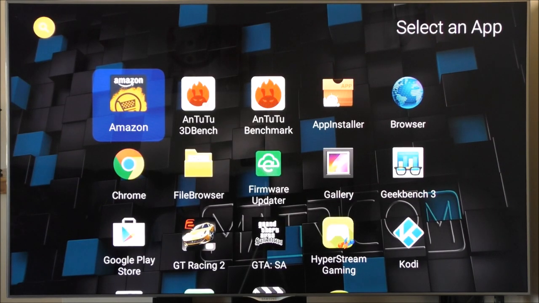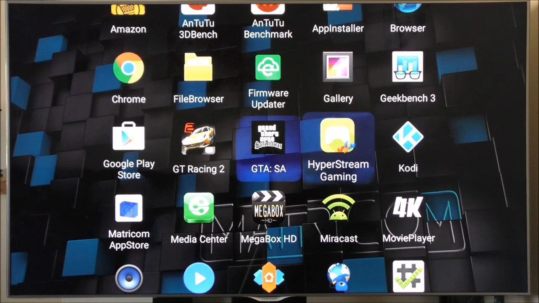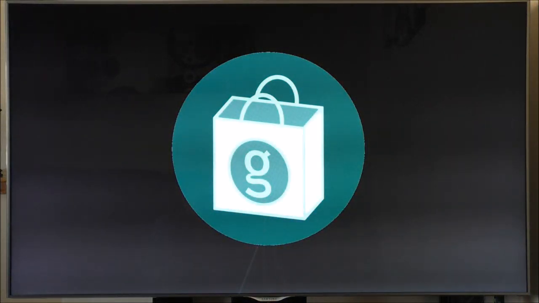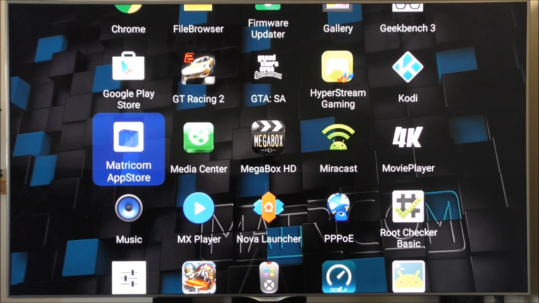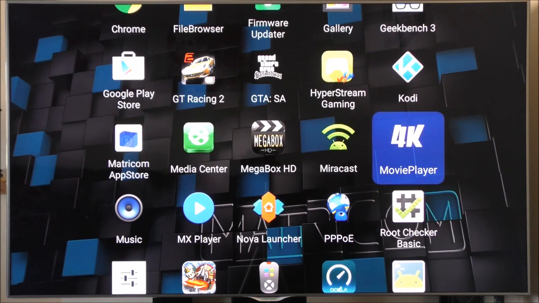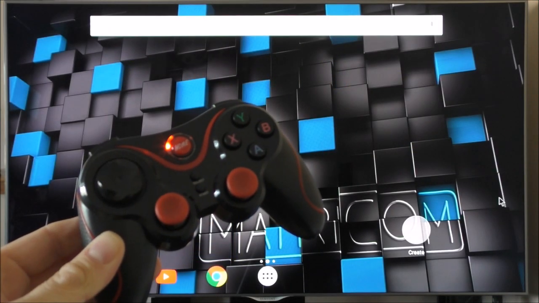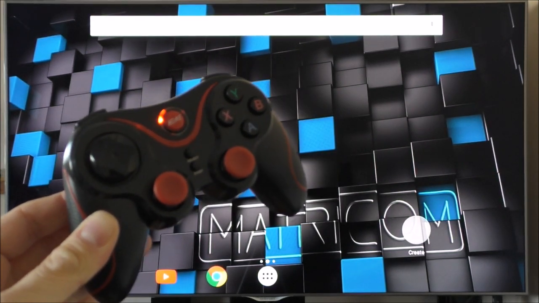The box comes pre-installed with the Amazon app. We also get this app installer. We get Kodi right here. There is this Matricom app store which I tried opening earlier but I'm just gonna open it for you. There is nothing in here, or nothing loads. So this is how it looks and that's how it stays no matter how much you wait. So that's pointless since you have the regular app store which is right here. Aside from that we have this media center, Miracast, movie player and a couple of other things that come pre-installed with it, like YouTube. I will be playing a couple of games to show you how the box performs for gaming and I will be using this controller while playing games.